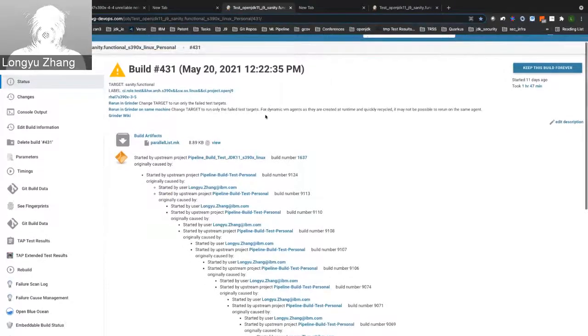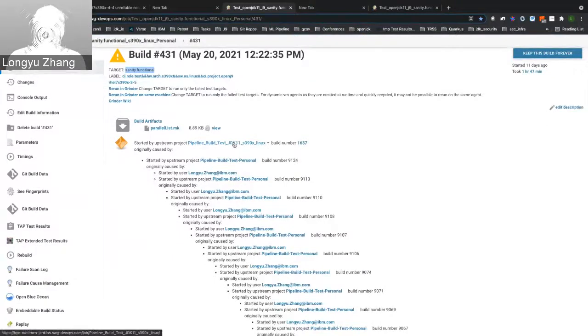So another situation is you can see this test is unstable. It means some tests in it failed. And the target here is sanity functional, so I have a lot of tests in this target. If I just want to rerun the failed one, how do I do it?